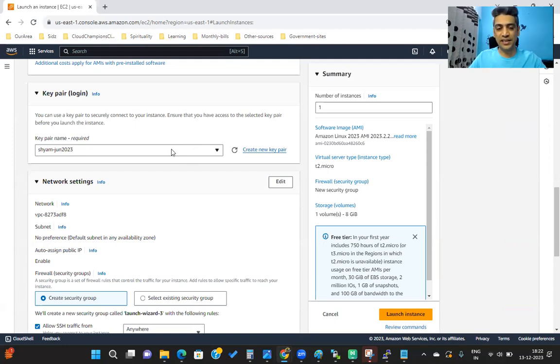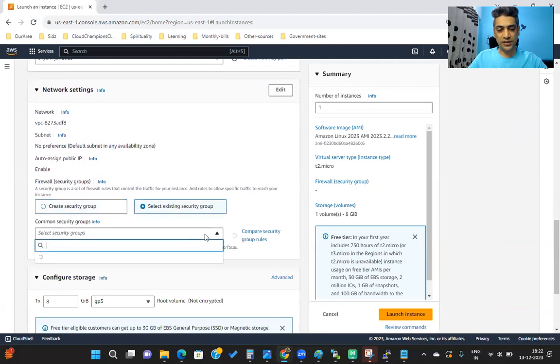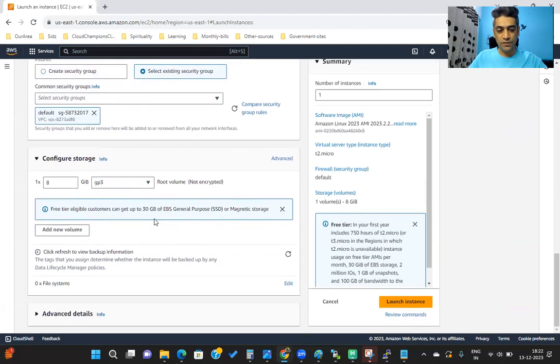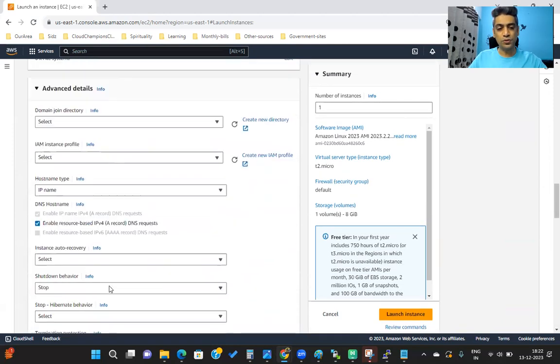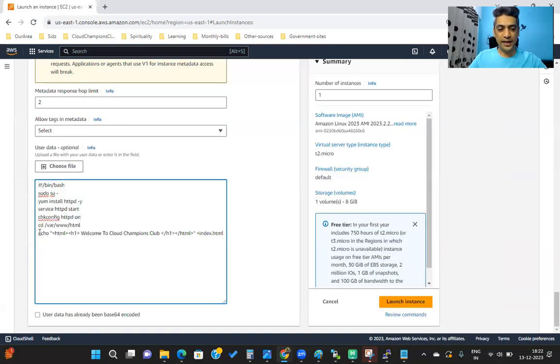First, let's create the instance. I'll go with the key for which I have the .pem file, so make sure you select the right key or create a new one. I'll select the default VPC settings and default security group, and go with the default hard disk. I also want to copy-paste the same four-liner code we always use. I'm adding a little more to it, a customized message: welcome to Cloud Champions Club. The earlier four-liner would also be fine. So I say launch instance.